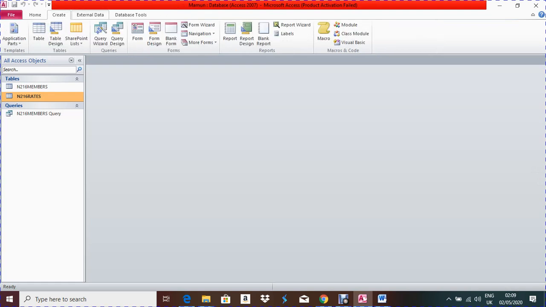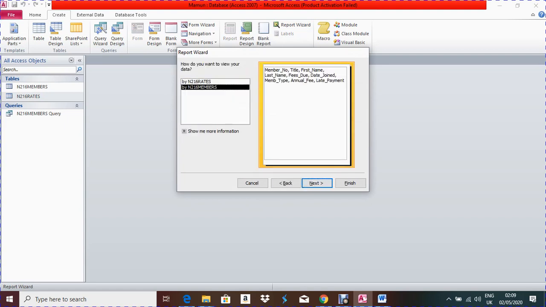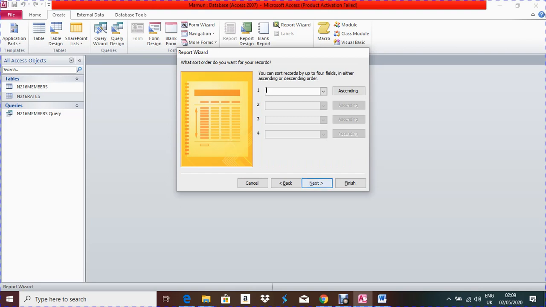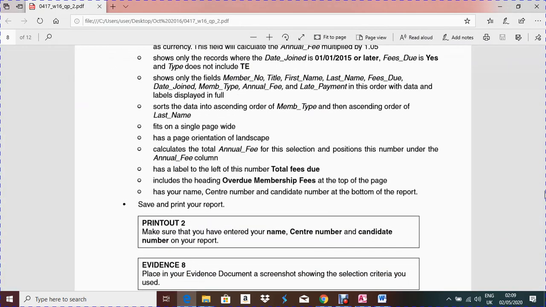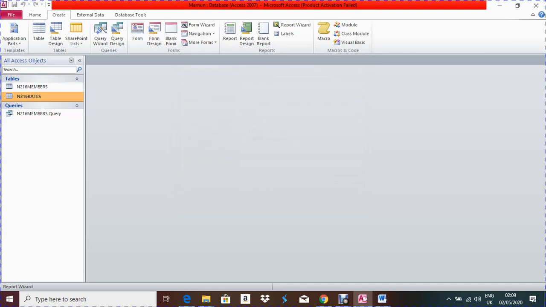Now it's time to create the report. Create report wizard. So through which table do you have to create the report? Using your query. So transfer all the fields because we need all the fields. Next, and it should be this one because all the fields are available here. We are not taking any grouping, right? So you will select this one. All the fields will be here. Next, ascending descending we already mentioned, no need to do. And it should be landscape because in the question paper, if you check, fit on a single page wide has page orientation landscape. So landscape and single page wide. Click next and then finish.